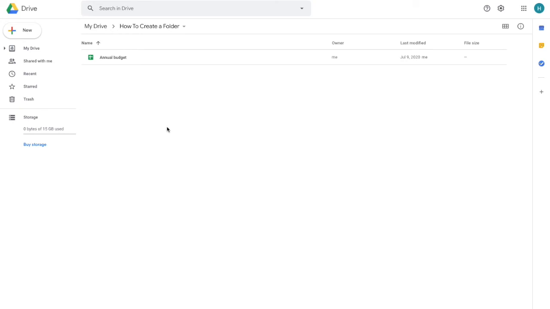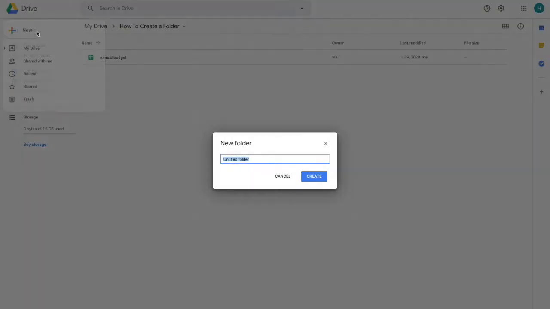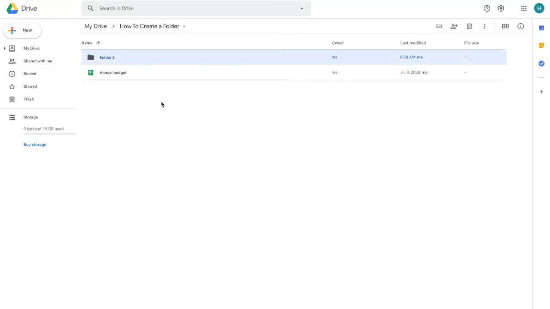So when I'm in this folder, if I wanted another folder, same thing, I would click new folder. And we would name this one folder 2. So now it's created another folder.